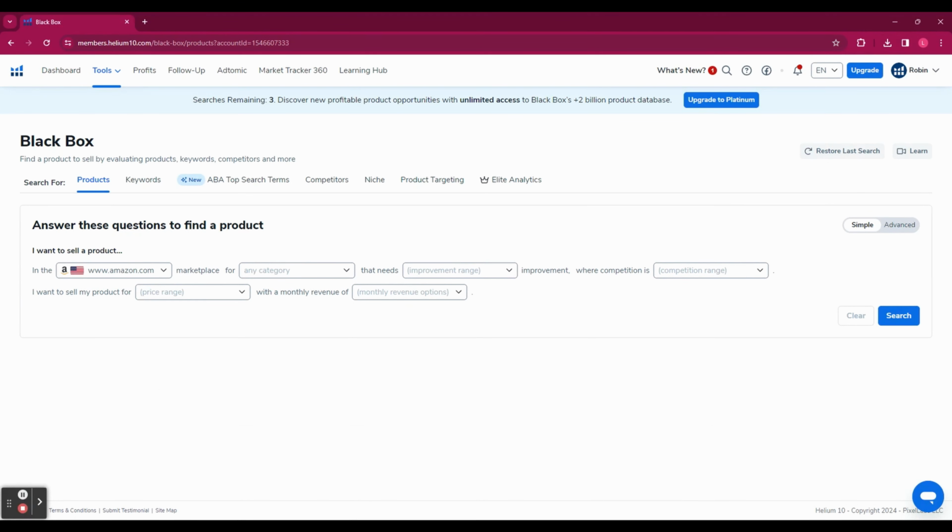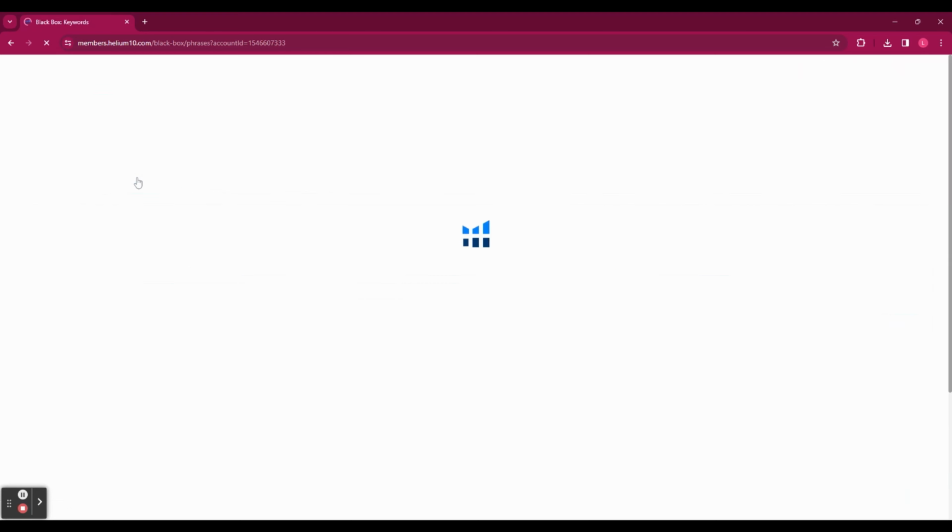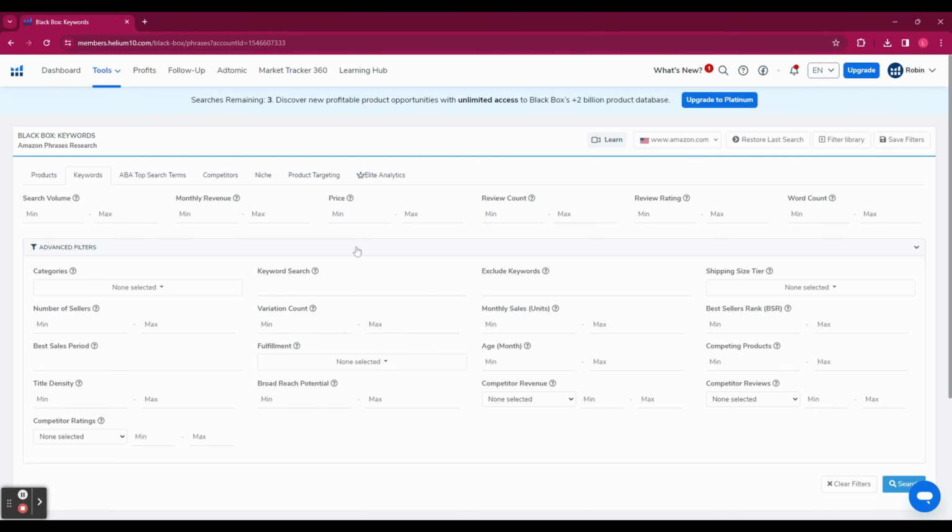But what about keywords? We're going to go up here to keywords, still within Black Box, and it's going to bring up this page. So first we're going to select our search volume, and that's going to be how many searches for this word there has been within the last month. And for this, we're just going to put in 1,000. And then monthly revenue is, again, how much money has been made in the last month. So we're going to put a minimum of 1,000. Price, you can enter that if you want to, but we're going to leave that blank.